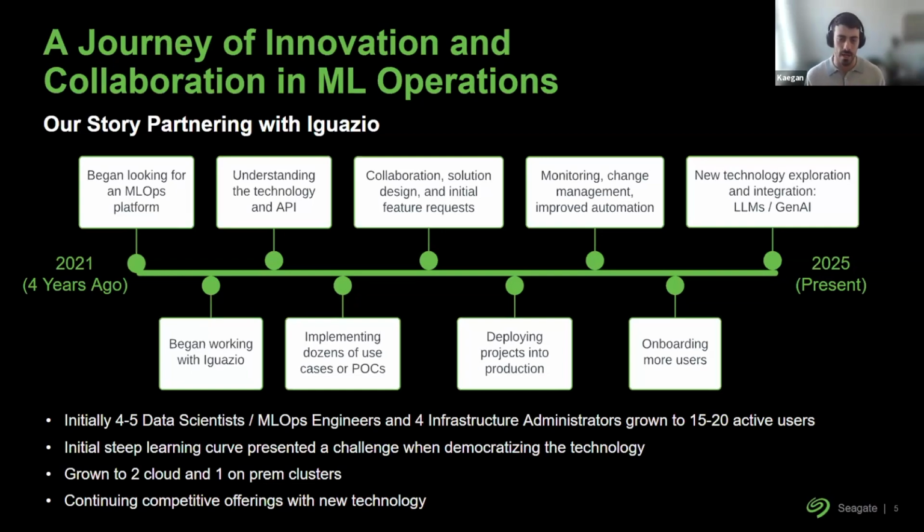So we started out with a lot of collaboration and solution design with the customer success team at Iguazio, who've been fantastic, like Galad is as well. And a lot of initial feature requests. So it was really wonderful that some of the features we requested were things that could be implemented very quickly. Others took a lot longer. At this point, every single feature we've requested has gotten implemented.